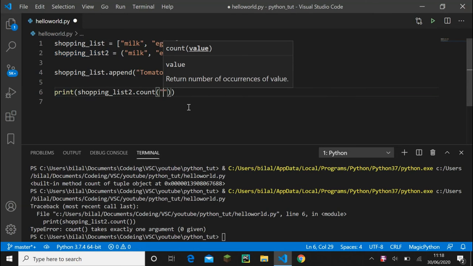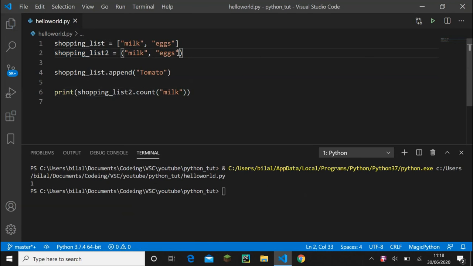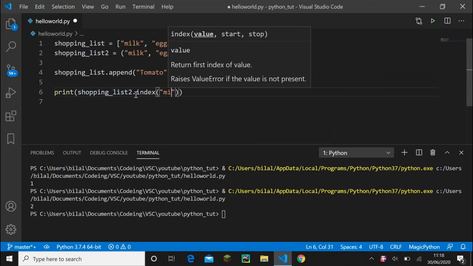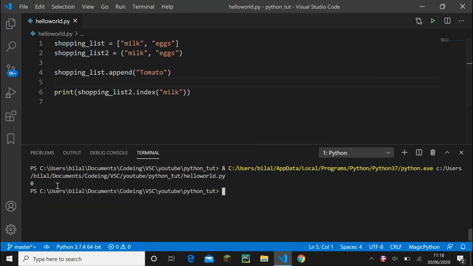Oh, so I know what count does. Basically, inside the bracket list, it counts how many times this value is inside it. So if we did milk twice, it tells us there's 2 of milk. So yeah, that's basically what count does. And then we have index, which we went over. We can look for the value milk and it'll give us the index. So the index of milk is 0. So that's basically it. That's the basics of lists and tuples.